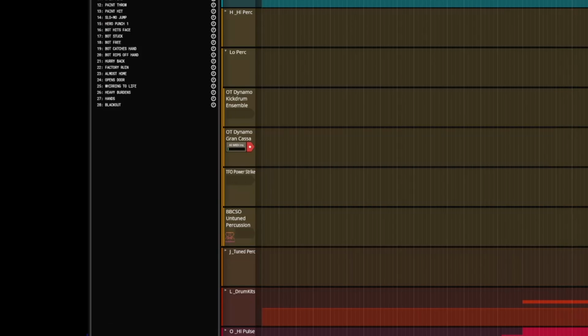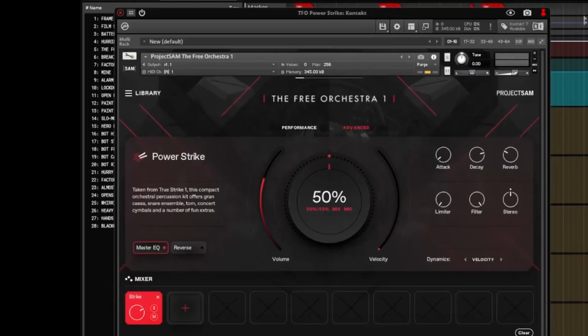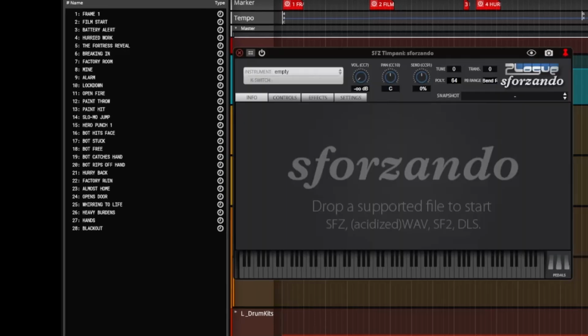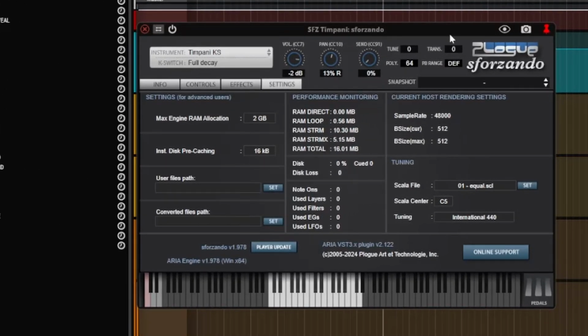And each of these I'm layering in because they each have strengths and weaknesses, so you blend them together to get the overall feeling that you want. Again, there's some more power strike. I'm using some more low end, keeping them all separate in their own categories so I can process those particular sections as needed. And tuned percussion, I have a timpani sample coming from the Sforzando.